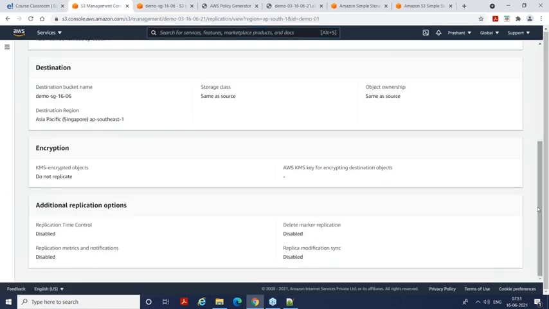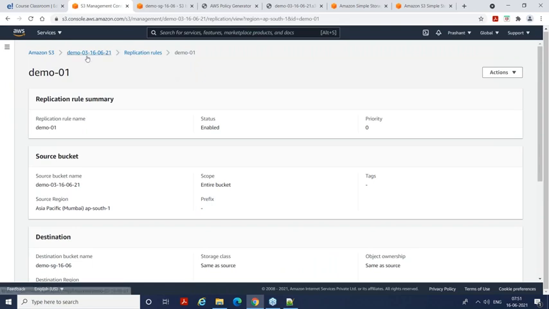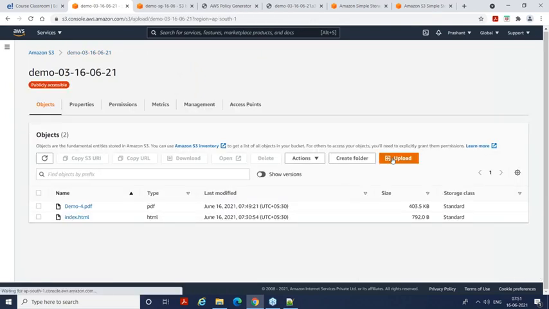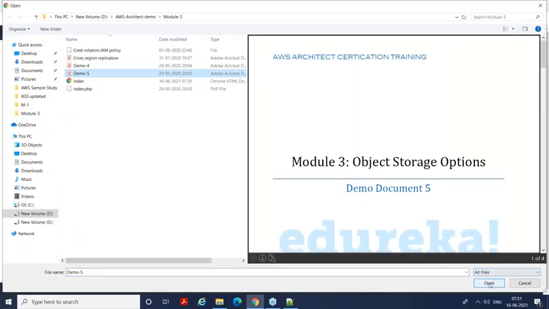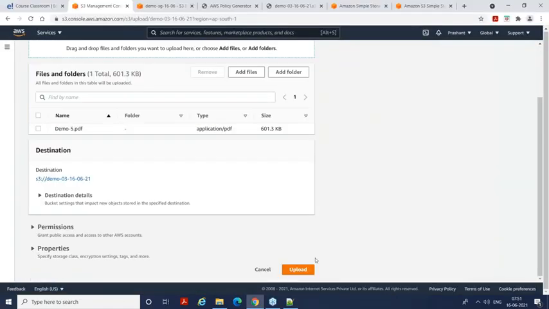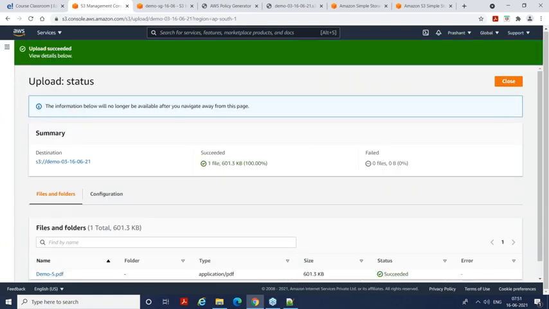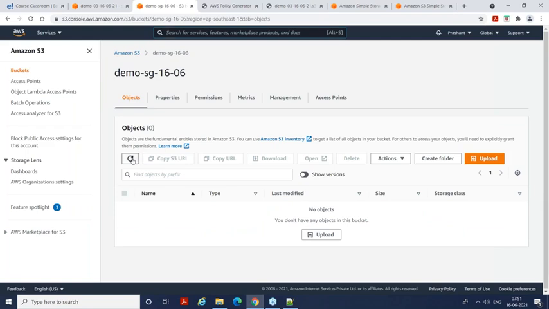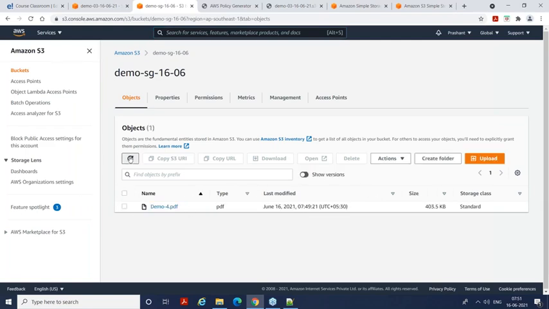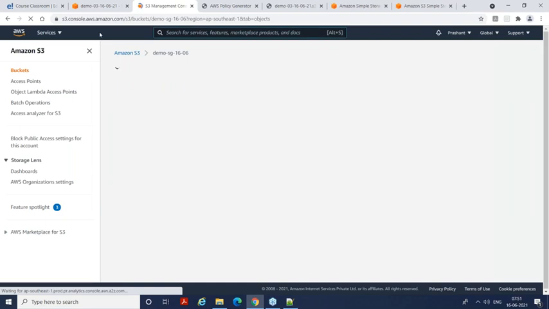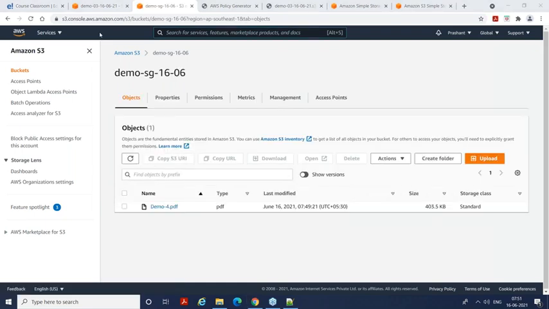Okay, let me do one more time and upload. Let me upload a file once more. Another file maybe. Okay. Now let us wait and see if this file gets replicated, because demo 4 also got replicated. So it took a bit longer. Now we should see demo 5 also getting replicated in a while. Maybe some latency, but this auto replication will be taken care of.